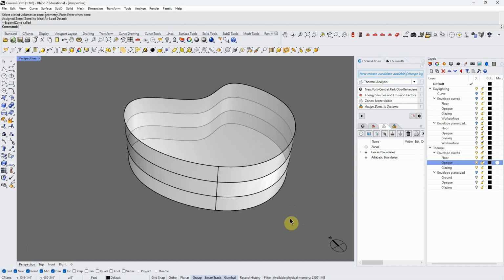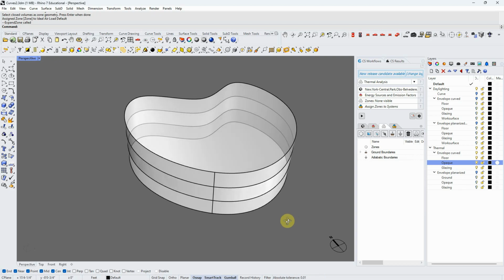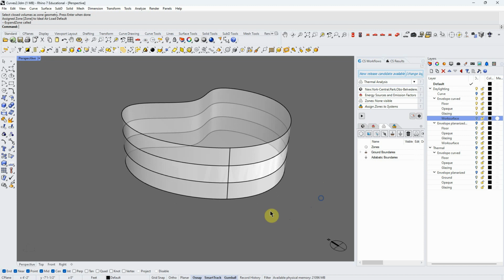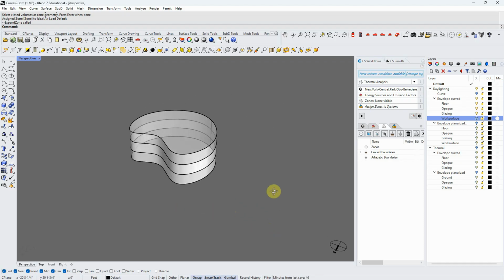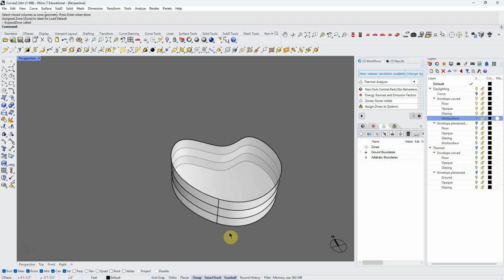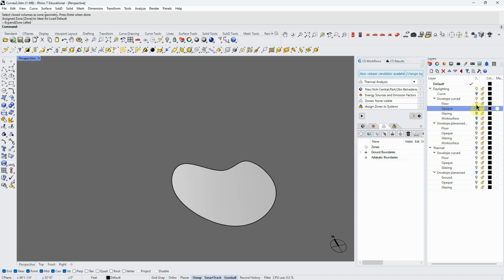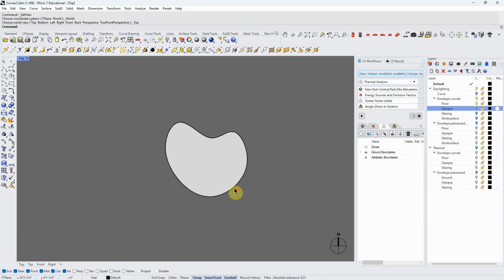Sometimes Climate Studio will let you create zones with curved surfaces, and then when you run the simulation, you'll just get NaN for all the numbers, not a number. So it doesn't work. What are we going to do? Let's go back to the original geometry. If you think about it, all we need to do is create a volume that has a similar facing to the sun for the different facades, and about the same area for the floor plates. So to do that, we could just approximate.